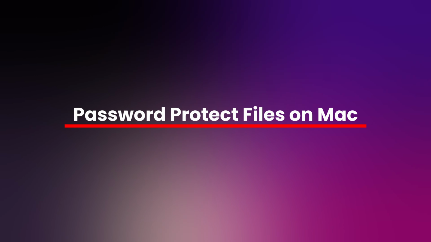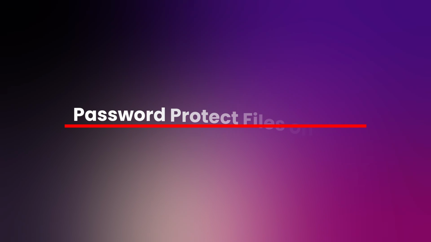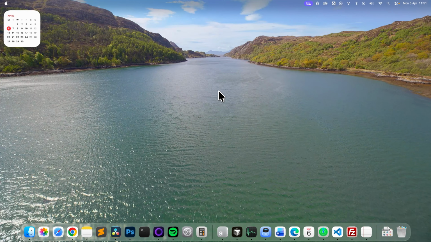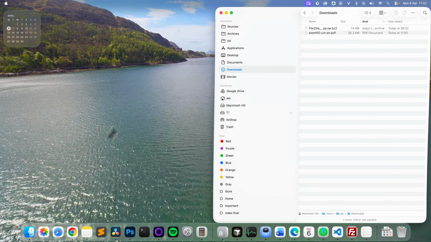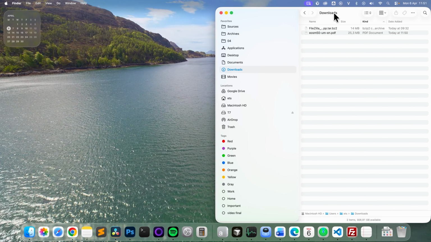In this video, I'll show you 3 ways to password protect your files on macOS. Mac doesn't have a direct feature to set a password for just any single document. However, we can use a few different workarounds to get this done. The first method requires a little bit of technical knowledge, but it's really not too hard for the average user.